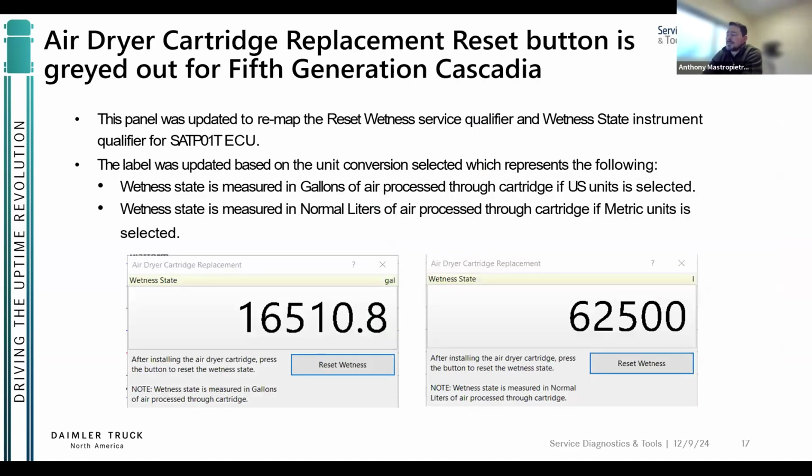For our new SATP, this is a module that monitors the air quality and removes any water from the air. This is a routine that needs to be run whenever the wetness state accumulates to a certain number. So this is part of a maintenance routine. Awesome.